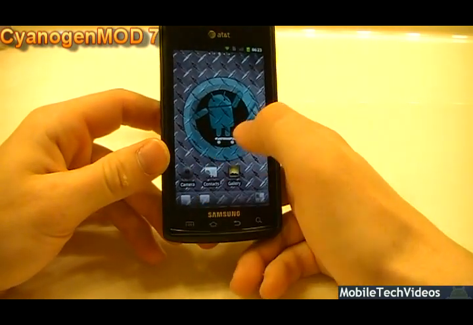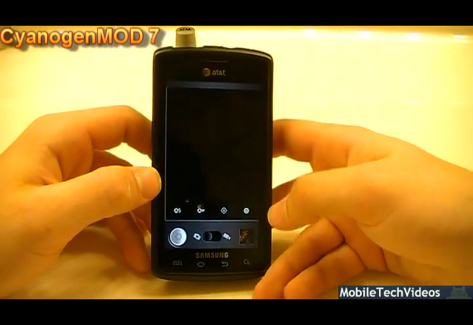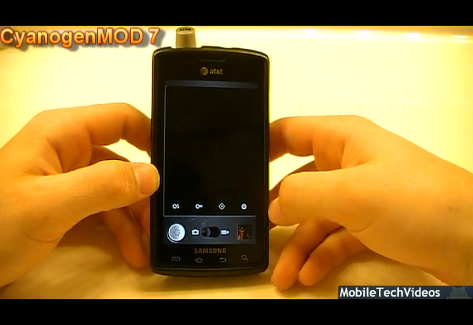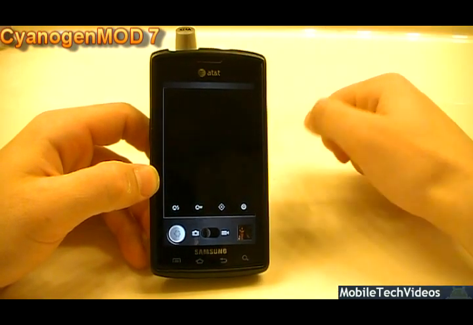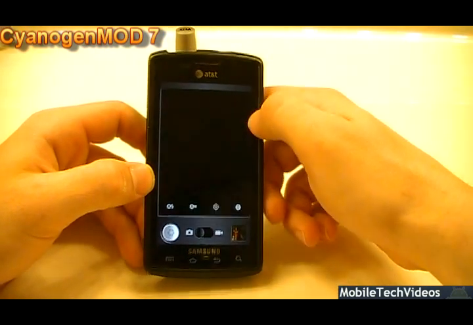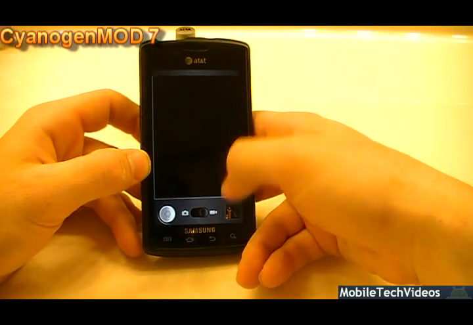So let me load the camera one more time for you guys. But it's really cool. When it loads, it has a feature that's really common to a lot of other phones, and that's the automatic focus feature. It's going to take a picture, and you don't have to actually focus it on anything. Let me switch it back and forth and see if it'll pop up.